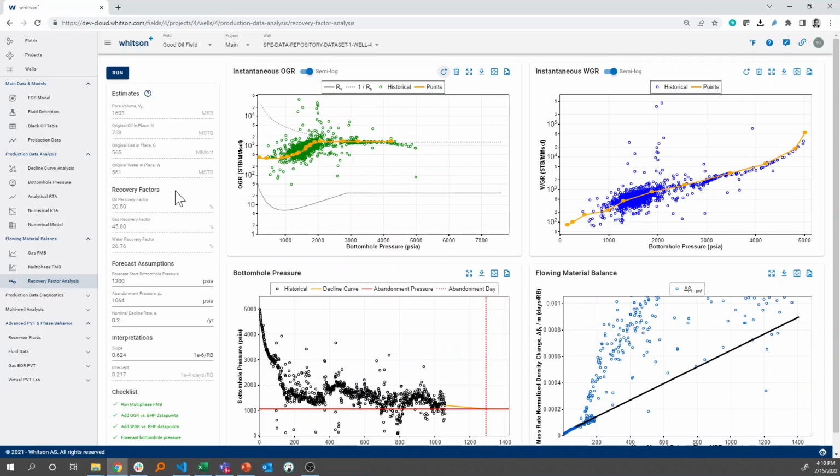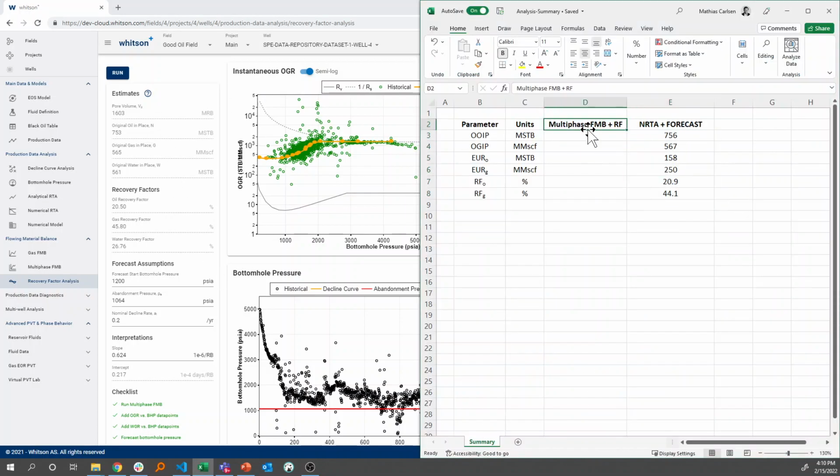And my ultimate goal is to compare these numbers that I get output here, recovery factor numbers and in-place numbers, to what I get from my numerical model. And you would like those to be consistent. So the original oil in place is 753, then you get something that's 565, and then you get a recovery factor of 20.5, and then a gas recovery factor of 45.8. And if you then want to calculate your EURs, that will be this guy multiplied by this guy divided by 100. Then you do the same for your original gas in place.